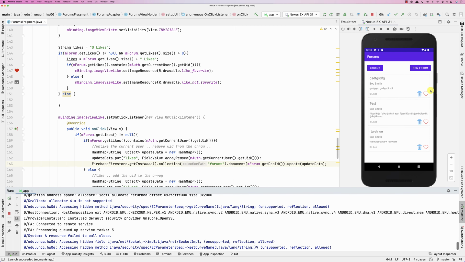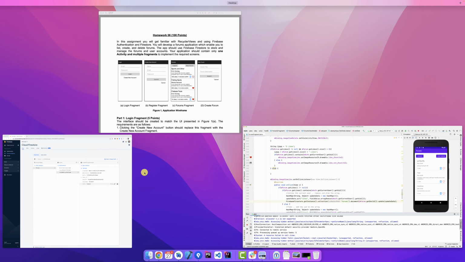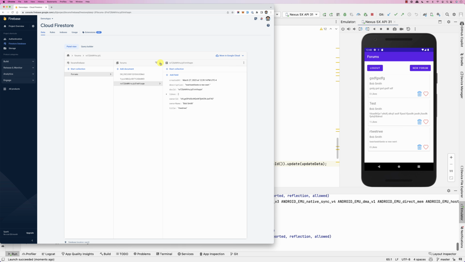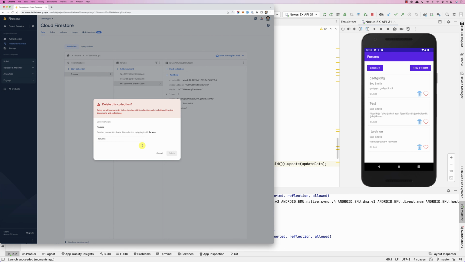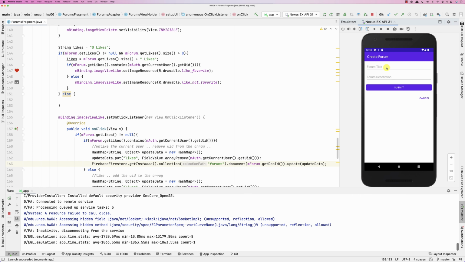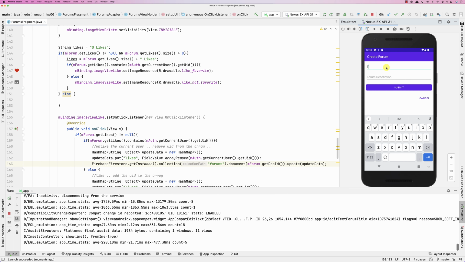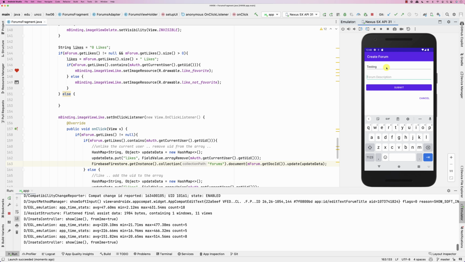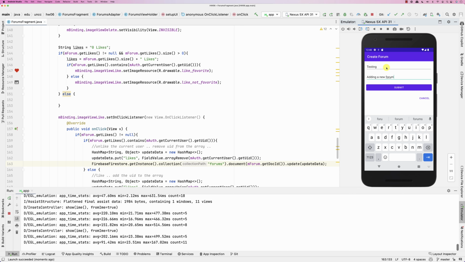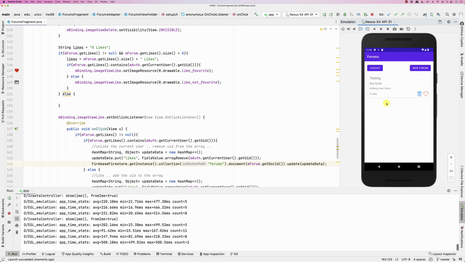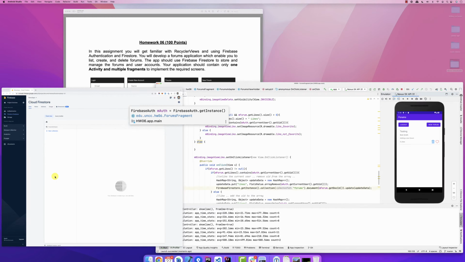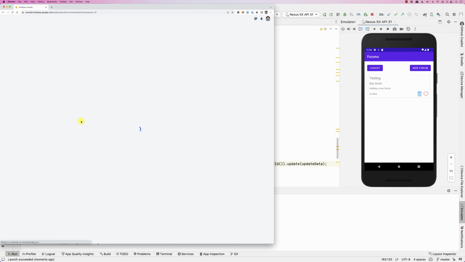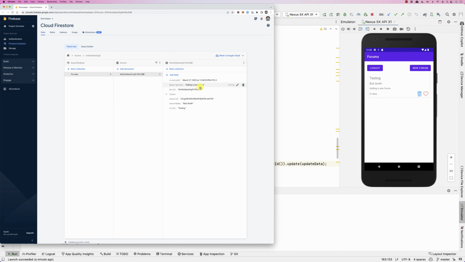Now, if we run this, here we are. Let me just remove all of these, delete the collection, or delete all of it. Forums, delete, and here we are. Create a new forum, and say testing, adding a new forum. All right, here it is. Okay, good. Now, if we go here and we refresh, here is forums, and here is the forum. Likes is empty. See here, likes is empty.